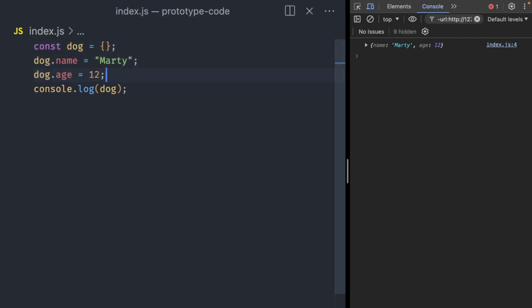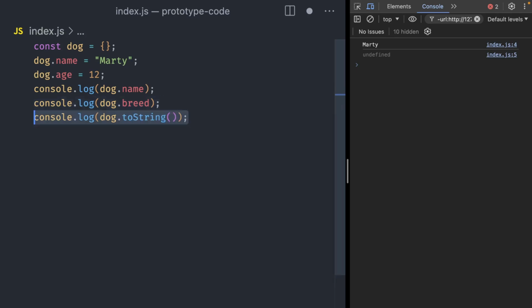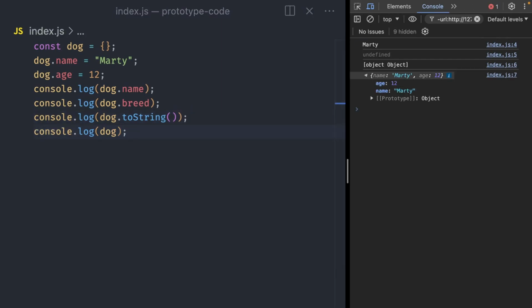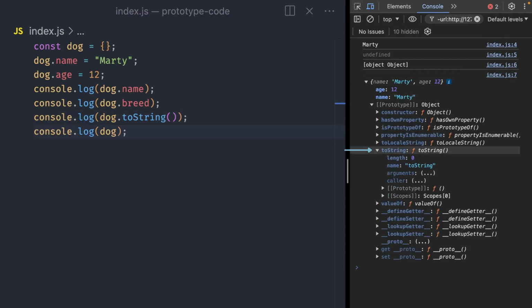When we log the dog object again, we see it has its own properties, name and age, but this __proto__ is still there. So let's see. If we call dog.name, it logs Marty. If we call dog.breed, it's undefined, which makes sense since we never added it to the object when we created it. However, if we call dog.toString, it's not undefined. It logs object, even though we never defined it when we created the object. Now, looking under the __proto__, we see that toString is defined as a method.